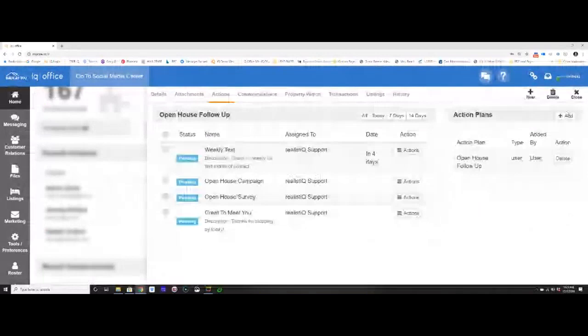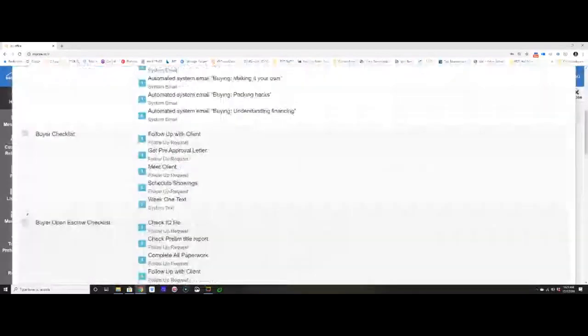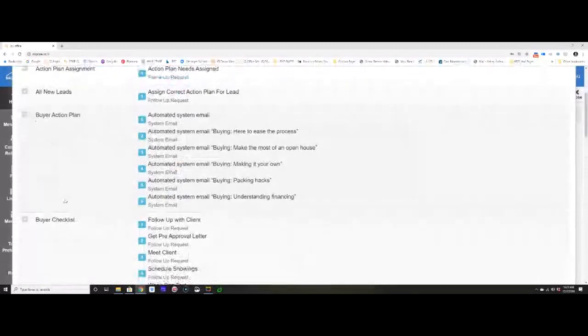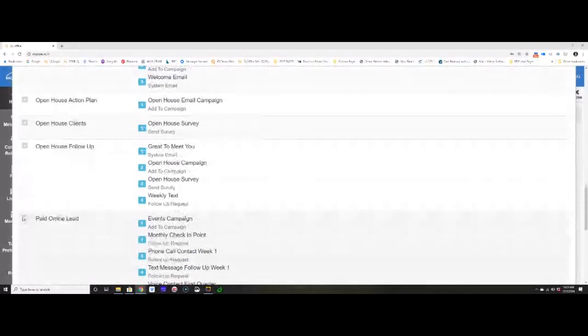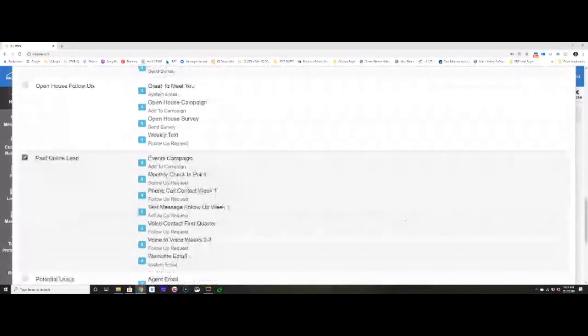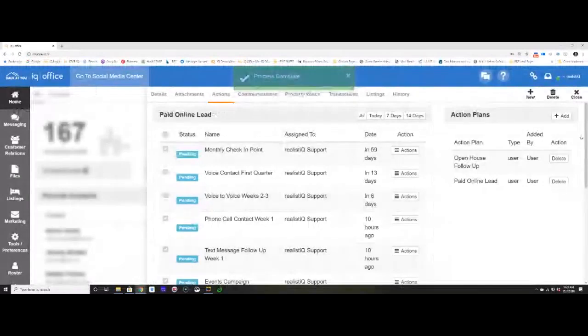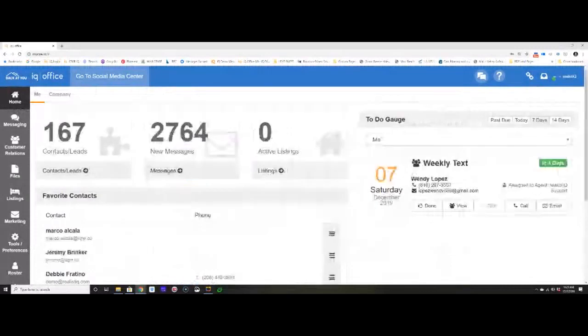This one is a buyer that needs to be attached. This one is an open house that I need to attach. This is a paid online lead that I need to attach. I select the plan and click Save, and then it's automatically going to complete. That's a ton of information in a very short amount of time.